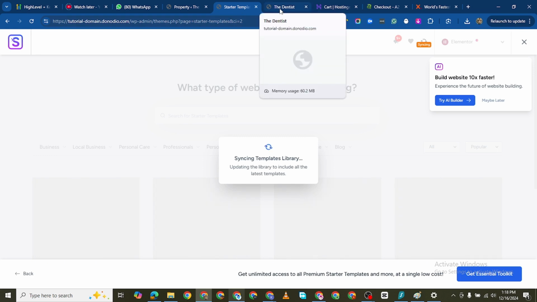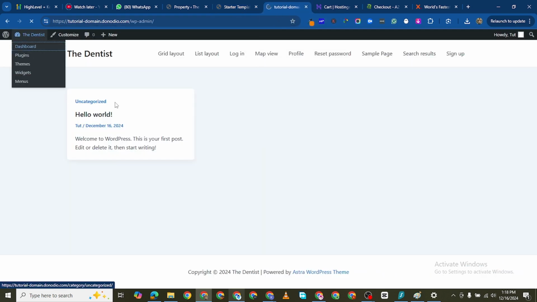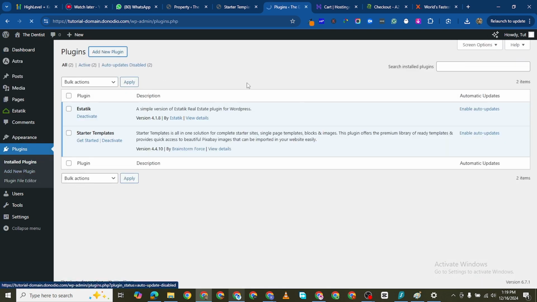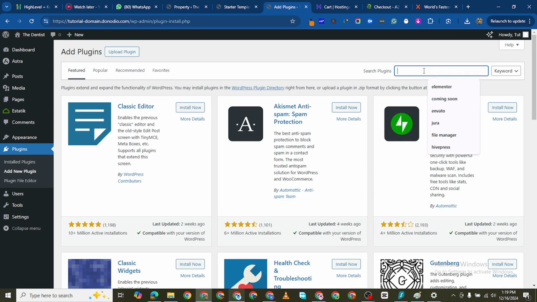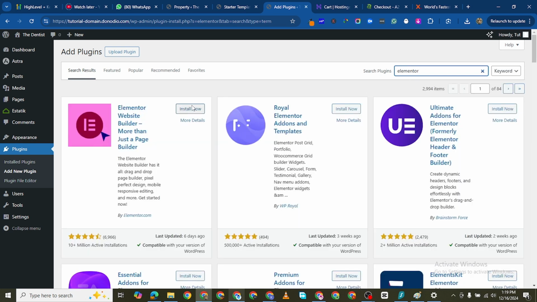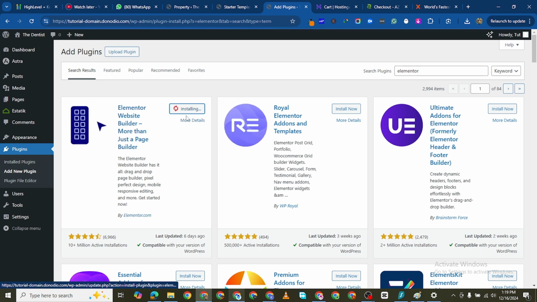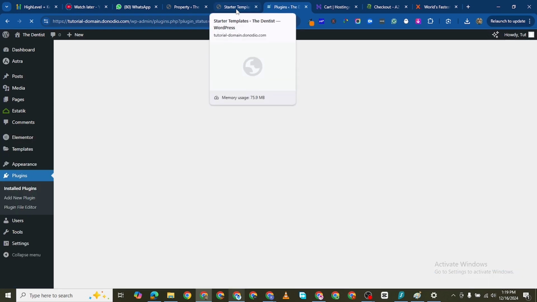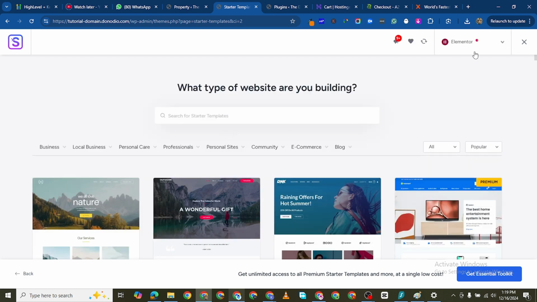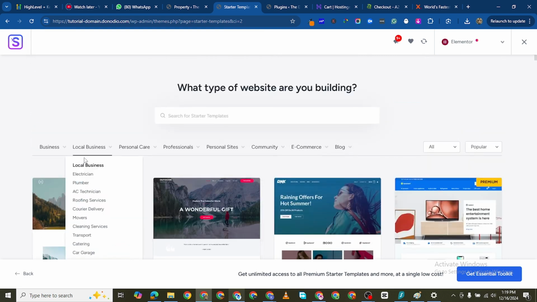Now, I think I need to come back, first of all, and install the Elementor page builder. I'll come back to the dashboard of my website. I'll come to plugins, click on Add New, and search for Elementor. I'm just going to install Elementor, and I'll activate it right away. So Elementor is installed. That's the free version. I was having an issue because it couldn't identify Elementor, so it couldn't display the Elementor templates. But now that Elementor is installed, you see it's displayed there.